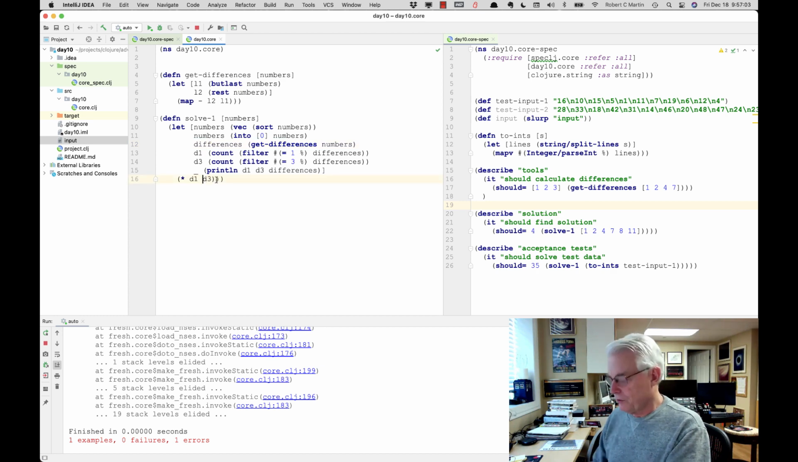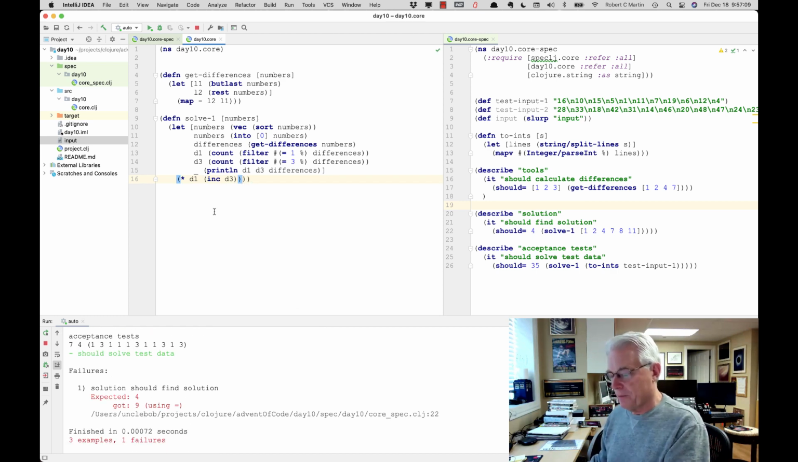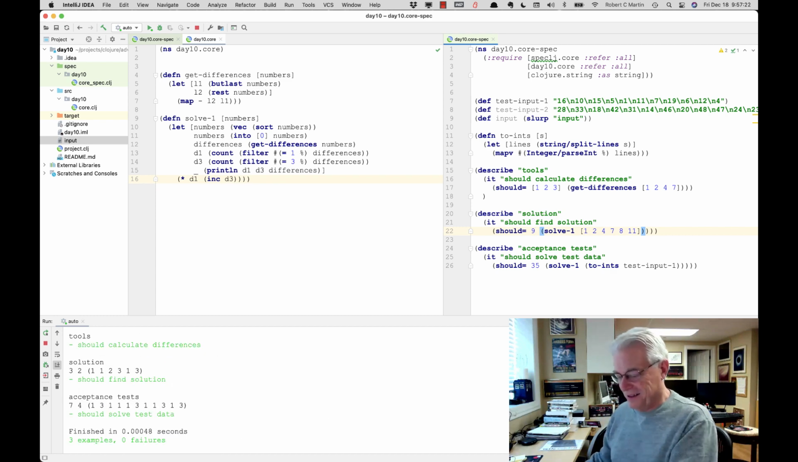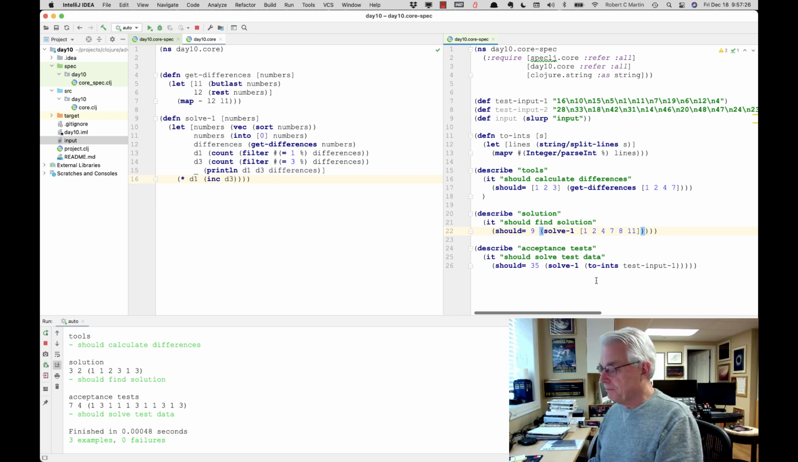We're going to inc D3 because we want to count the last guy, right? Okay, so now we're going to get some interesting failures. The test data got solved correctly, but we expected 4 and got a 9 on the solution. So that should be a 9 now. Okay, that's good. And let's try the bigger test case.